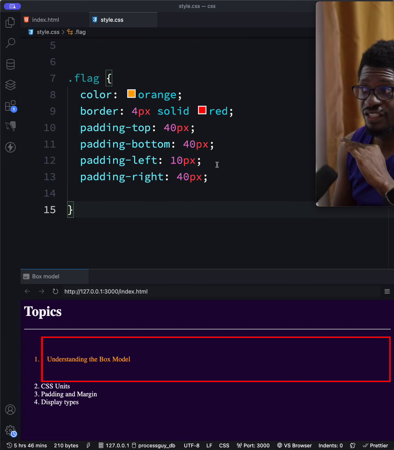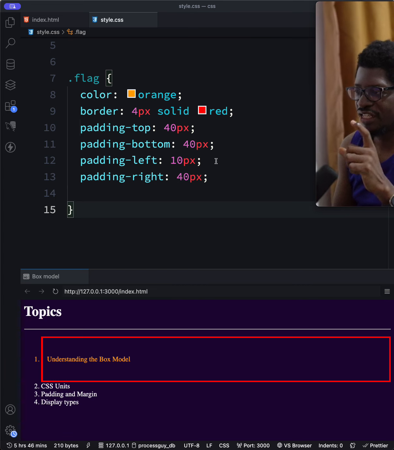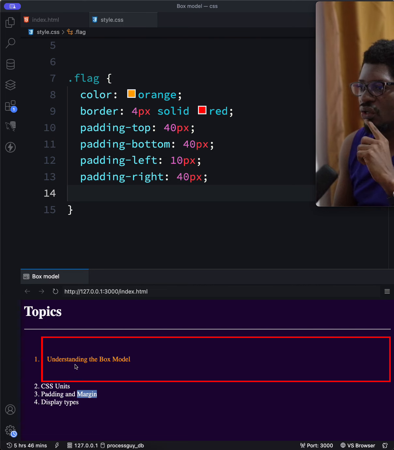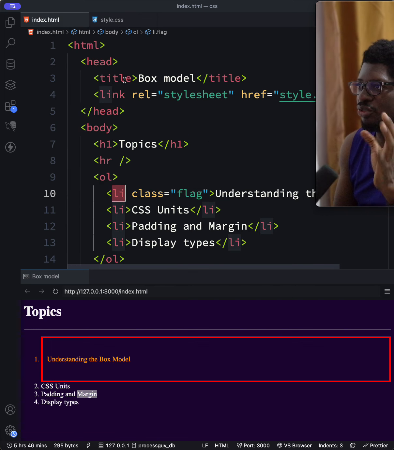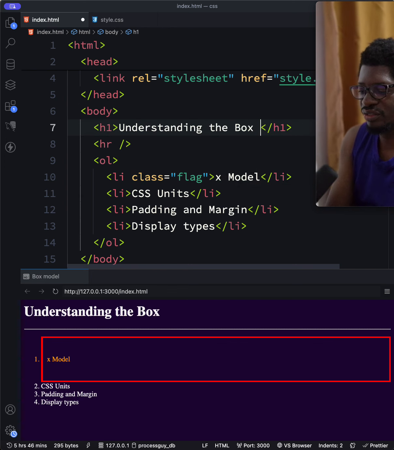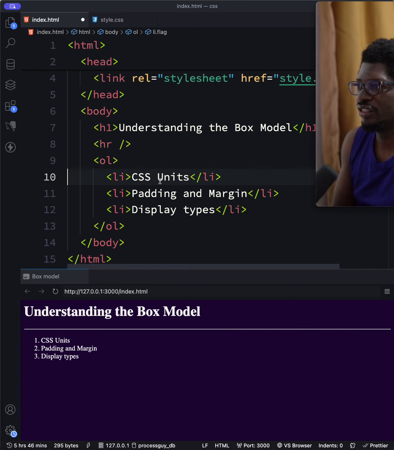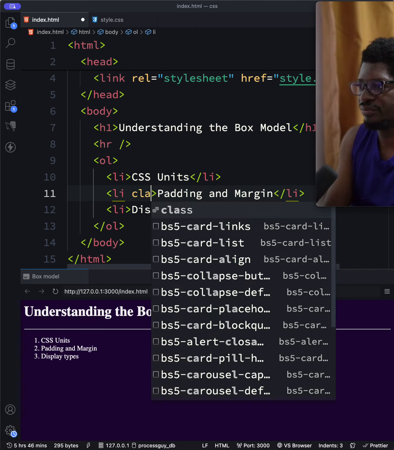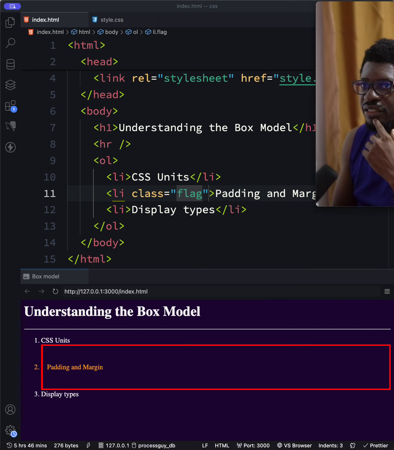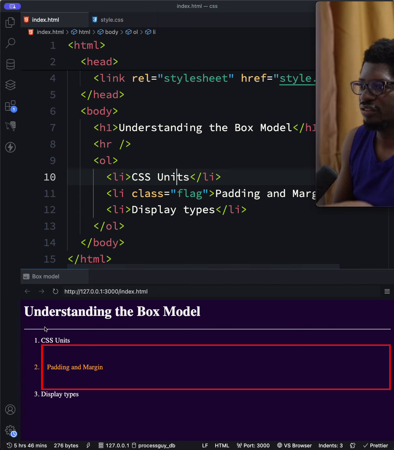Okay, everything I've explained for padding applies to margin. Remember I said we're going to be doing padding and margin. So currently the whole thing I'm explaining is the box model. So let me change this whole thing to do something else. The whole thing I'm explaining is understanding the box model, right? And currently we are in padding and margin. So I can do something like this and flag. I can do padding and margin. Okay, so that gives you an idea of where we are in the picture of things.